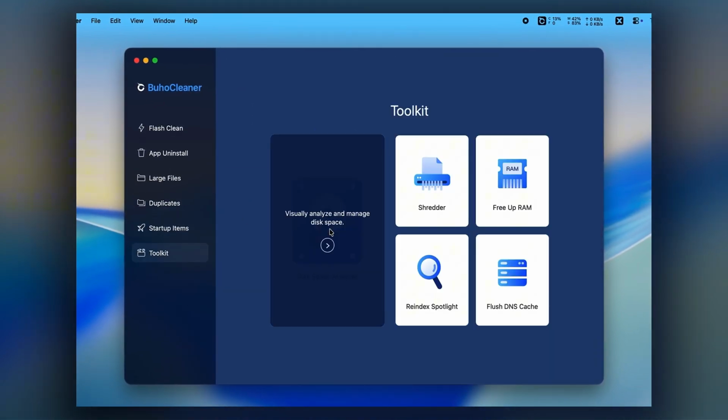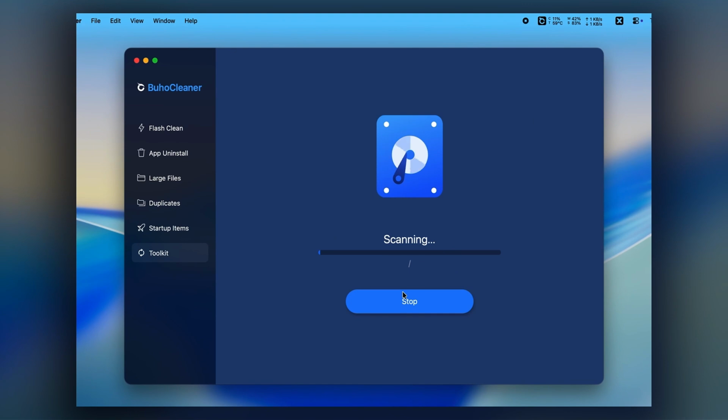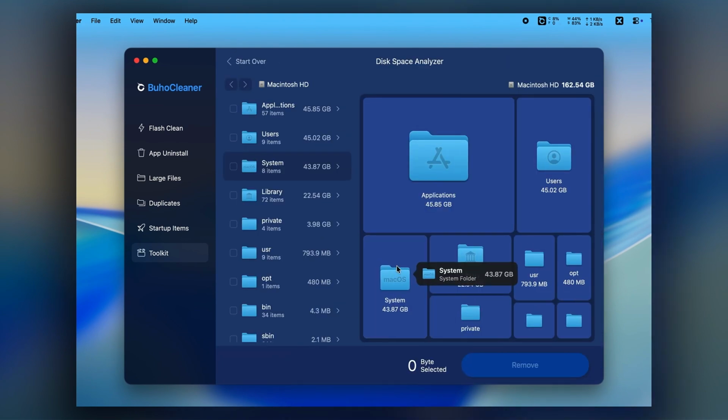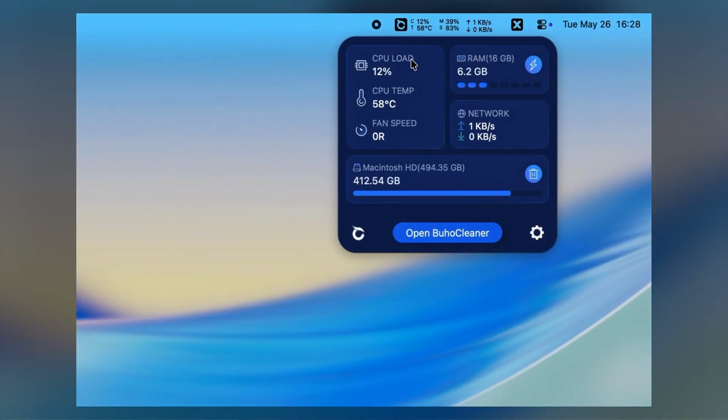And the disk space analyzer gives you a visual map of your entire drive. Each block represents a folder, and you can delete files directly from the map. Real-time CPU, memory, disk, and network stats live right in your menu bar.